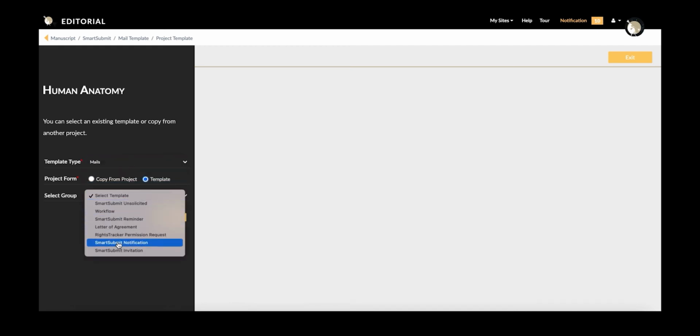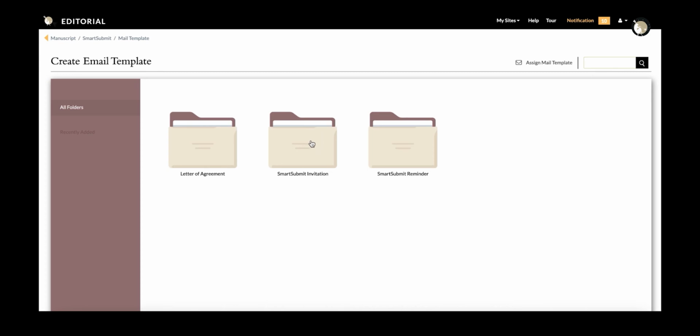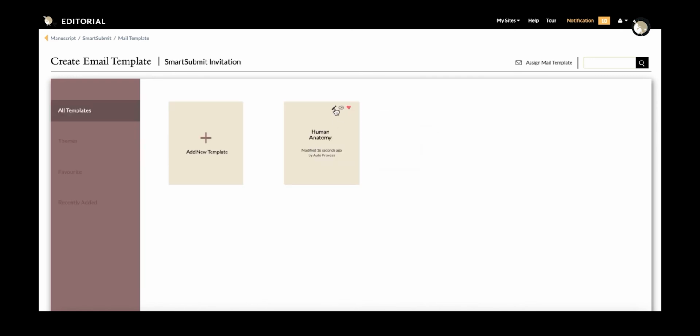You can see that you have 3 categories of folders. Click on the SmartSubmit invitation. The actual email template assigned to your project appears. Notice the red favorite icon on the top right. This tells you that this template is active and assigned to this project.